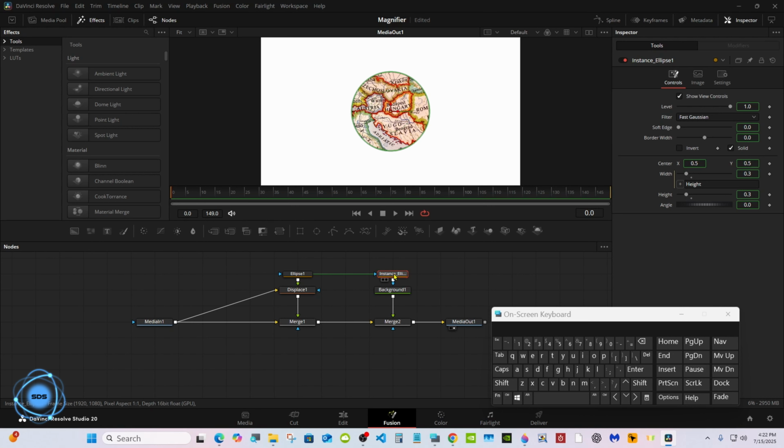Now go to the instance of the ellipse. For those of you that don't know what an instance is, it's an exact copy of whatever node you're taking it off from. So if you change the value in one, it'll do it in both. You can de-instance any of these values. We're going to de-instance 2.